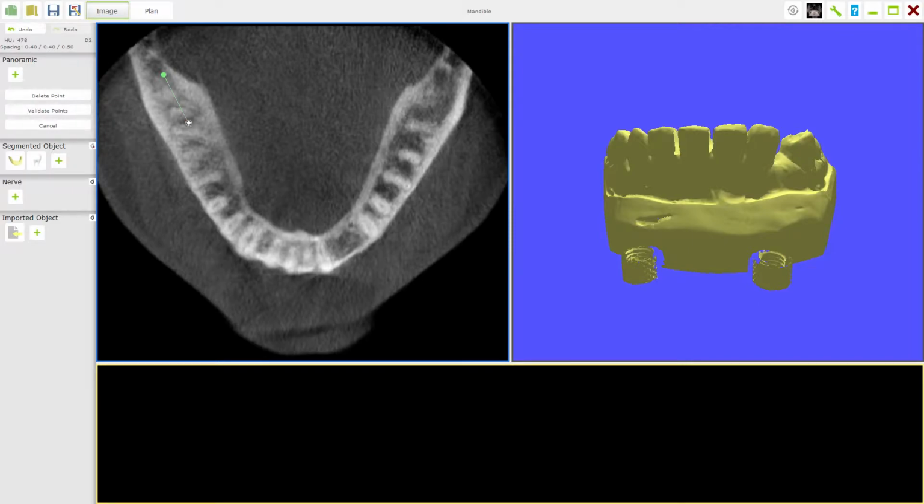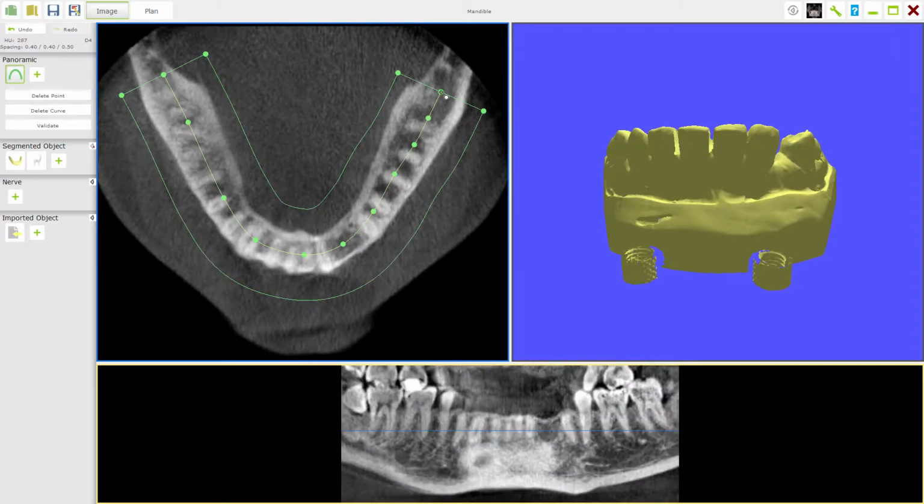I click again, again, and then finally click it here. And when I do a double click on the last spot, we then get our pan appearing in the lower screen. Now at the moment this doesn't show the nerve, there's some bits and pieces missing, and that's to do with where we've positioned this slice.